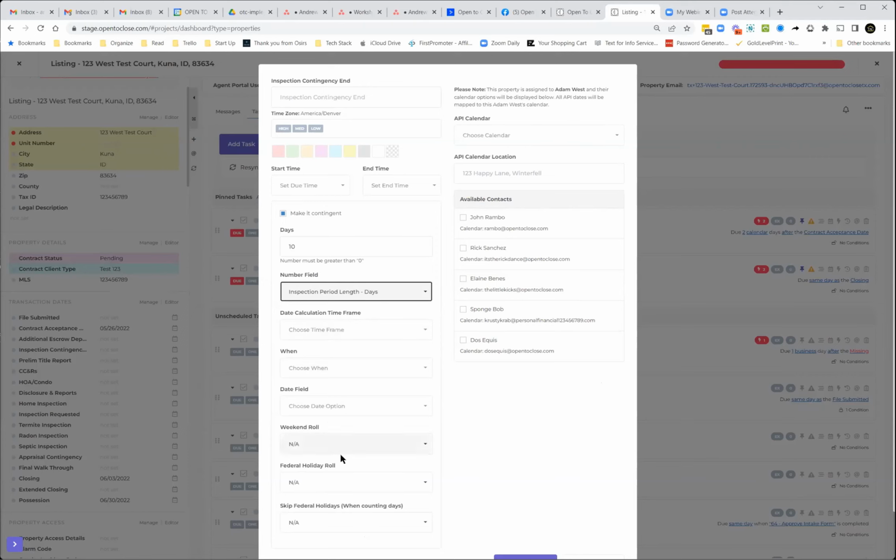I'm not even going to go into these weekend rolls. You can roll it back from a Saturday to a Friday if it lands on that, or roll it up, or you can skip federal holidays, do all that sort of stuff. But let's just focus on this. So it's going to calculate 10 days after contract acceptance for this date, right?